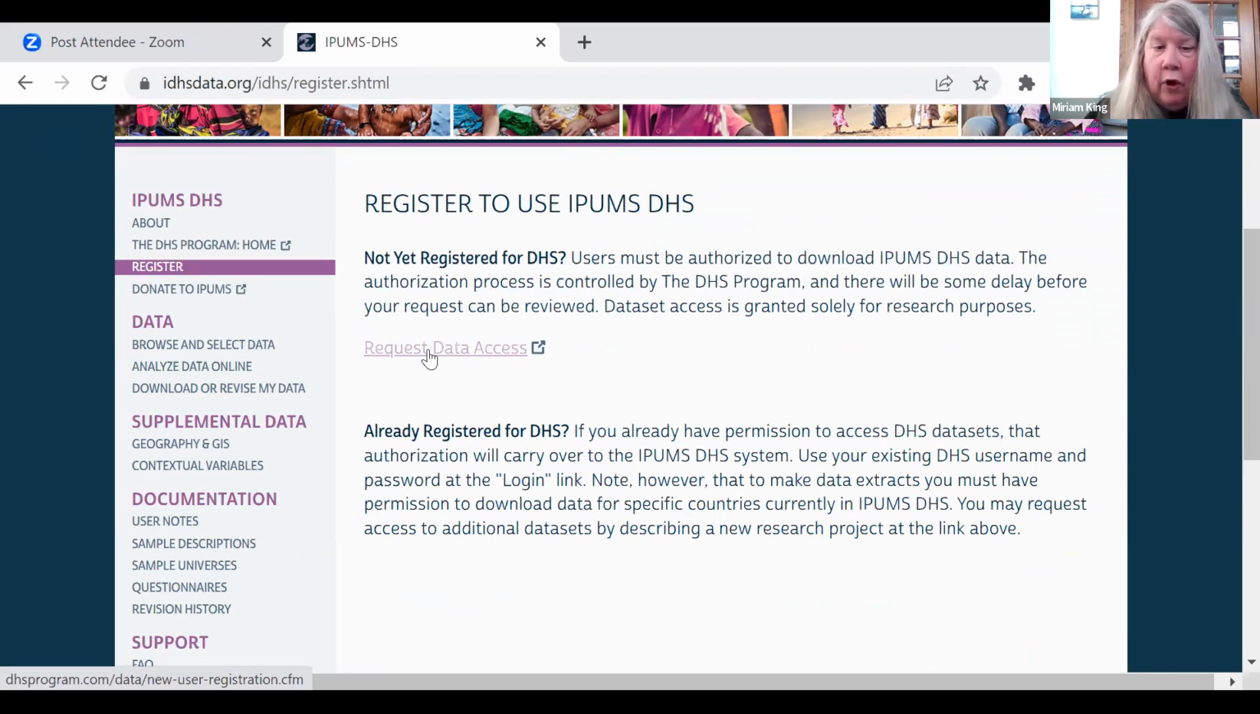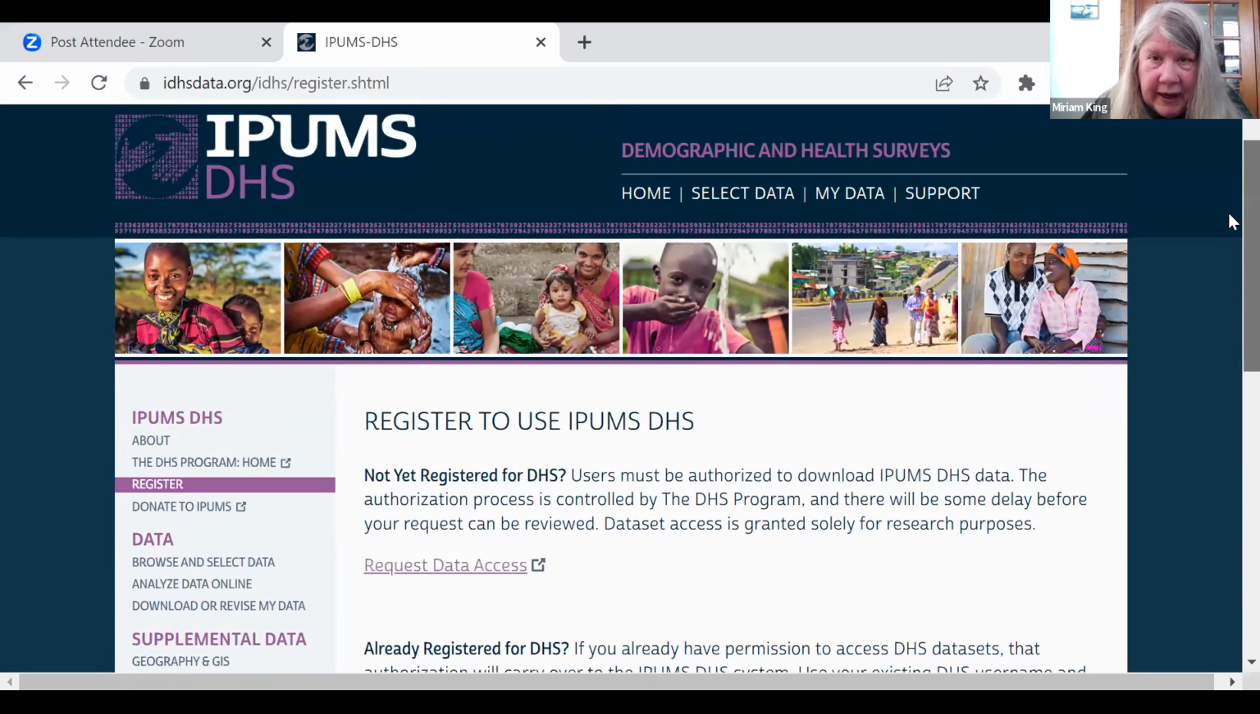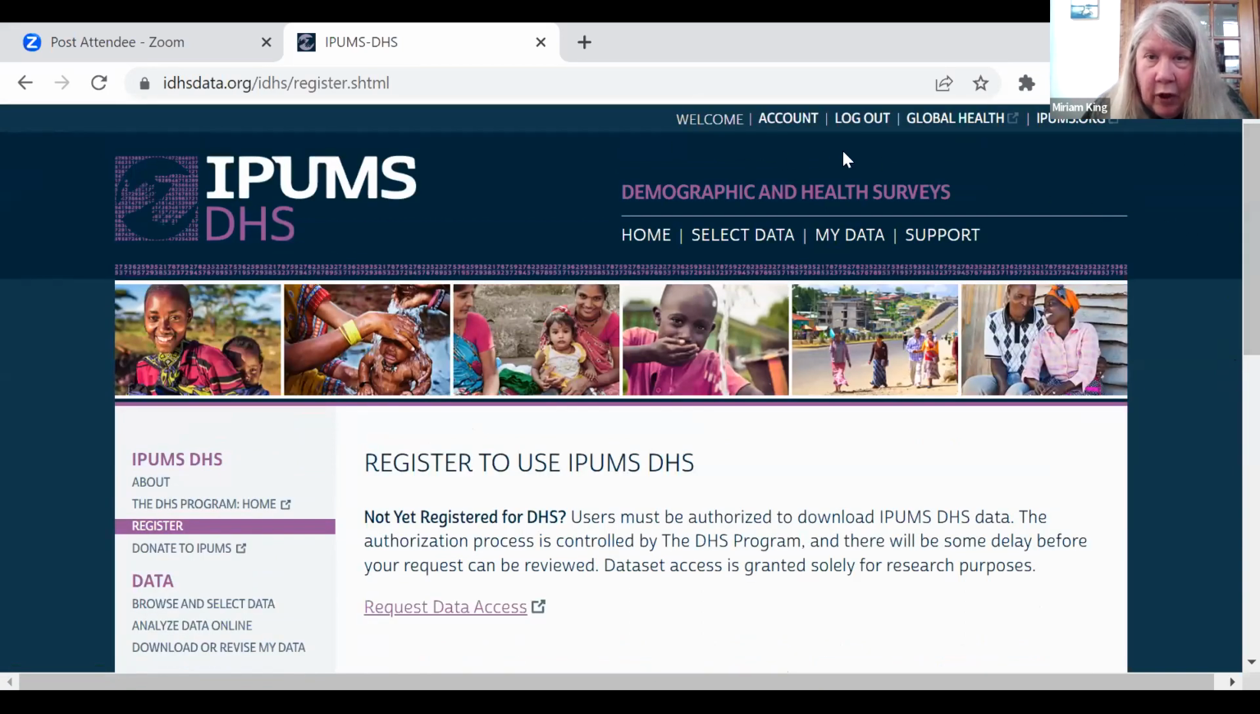And again, if you're already registered for DHS data, you're golden. You can just use that to log in to IPUMS DHS. I'm currently logged in, but you see this link up the top to log in and out, which is where you would log in with your DHS user password.